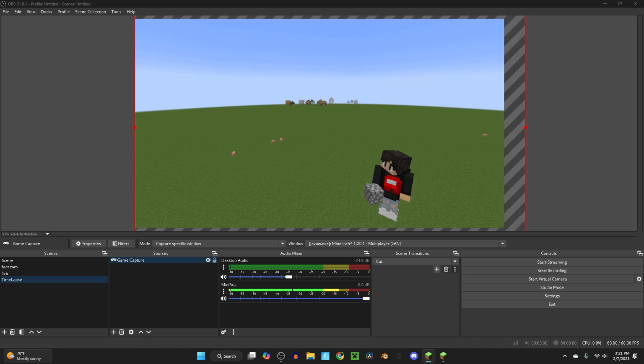I do recommend having a Stream Deck, but you could also use a numpad if you really wanted to. I find the Stream Deck a bit easier in my personal opinion, but it's all down to personal preference. Alright, so what I'm going to do is go ahead and film the time-lapse, and I'll meet you guys in the editing software.